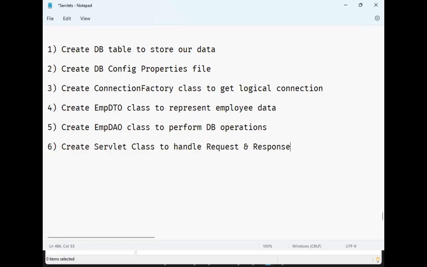How many servlets are required? Two servlets are required. Can I do with one servlet also? We can do that with one servlet also. One is employee insert servlet, another one is employee retrieval servlet. Either you can create one servlet with doGet and doPost methods, or you can create two servlets.